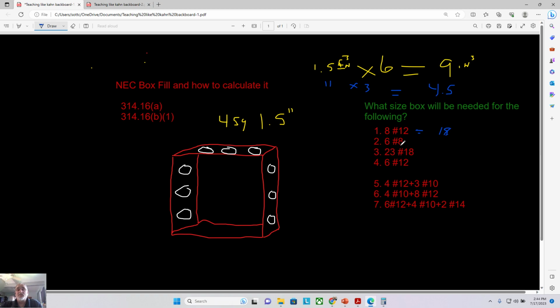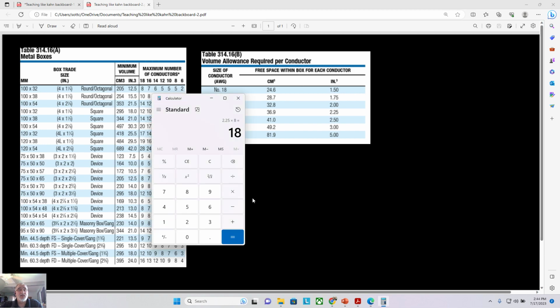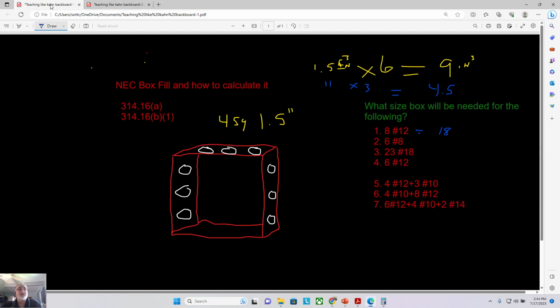So what about 6 number 8s? Same thing there. My number 8s are 3 volume. So it's 6 times 3. You have 6 number 8s times 3 volume. I need another box that's 18 cubic inches. How about this one? Can you guys do this before I can get it done? I bet you got math wizards out there who can.